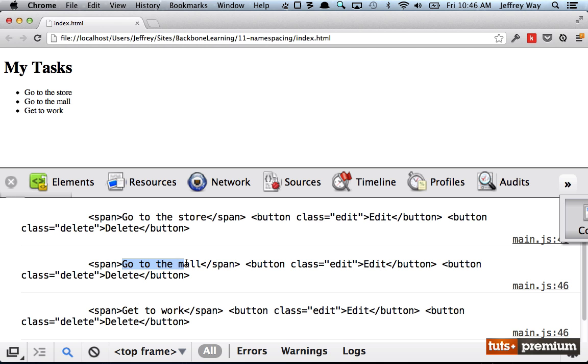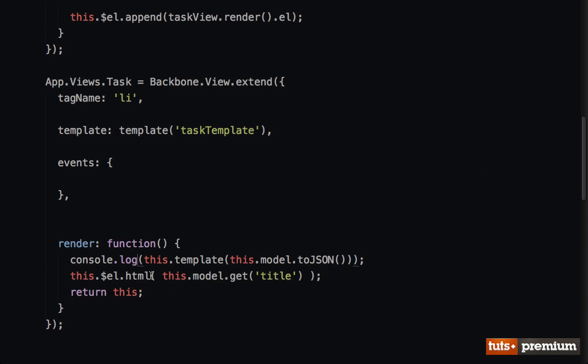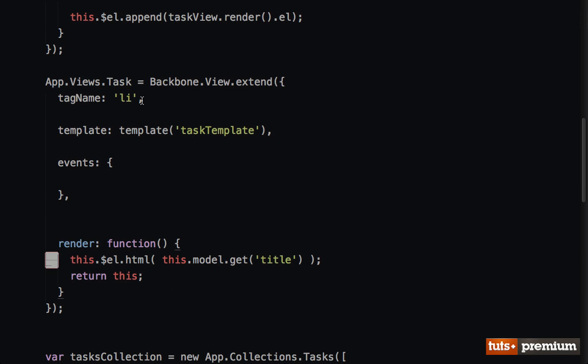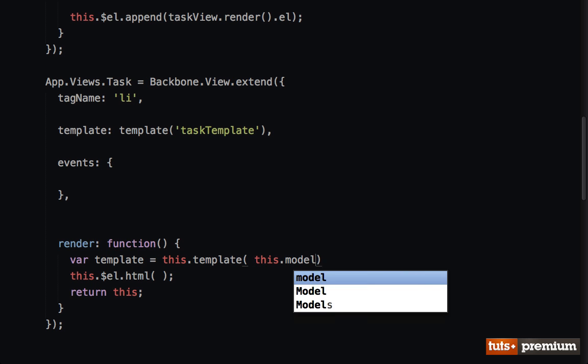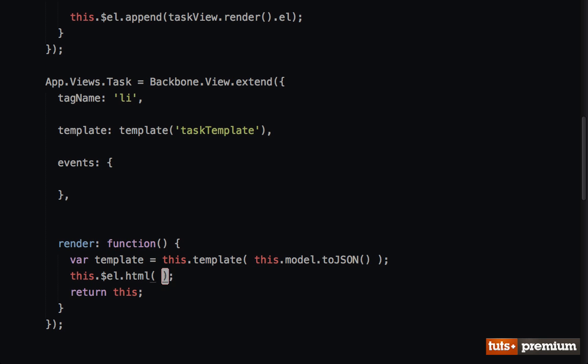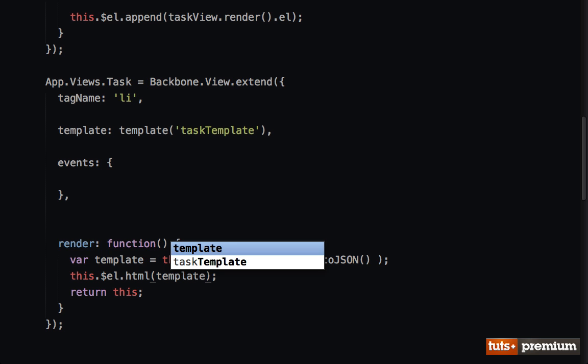And maybe you want to have a priority as well. Or maybe you want to use the priority to order the tasks in terms of what's most important. We can do all of that. But for now, let's keep it as simple as we can. So at this point, rather than doing this.el.html, we'll say template equals this.template once again, this.model.toJSON. And then we'll say this.el.html should be the template.